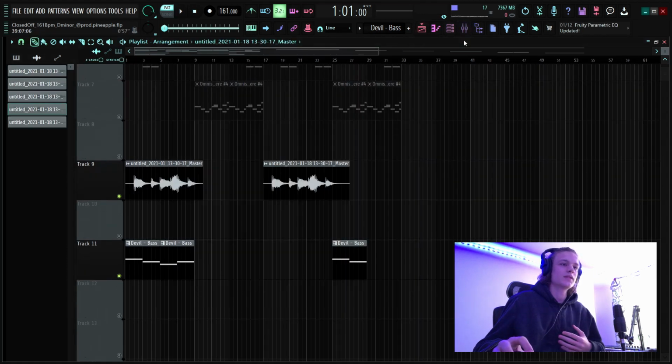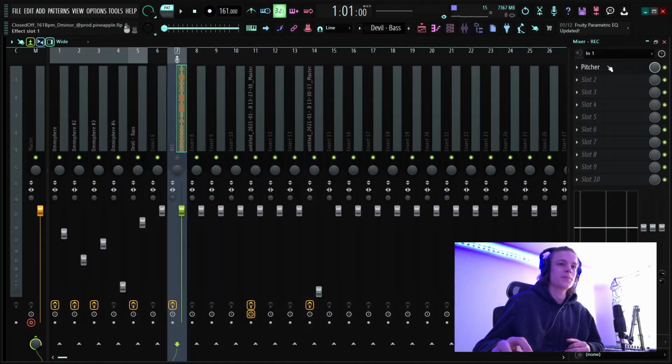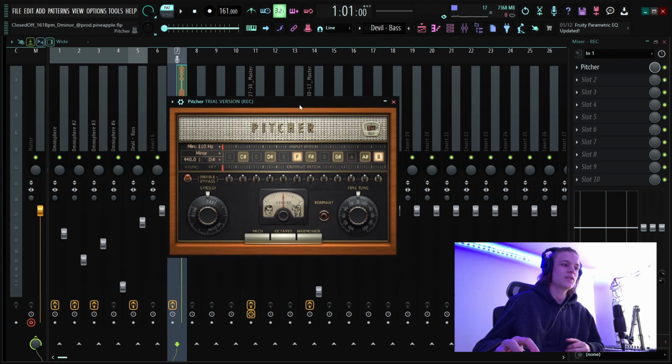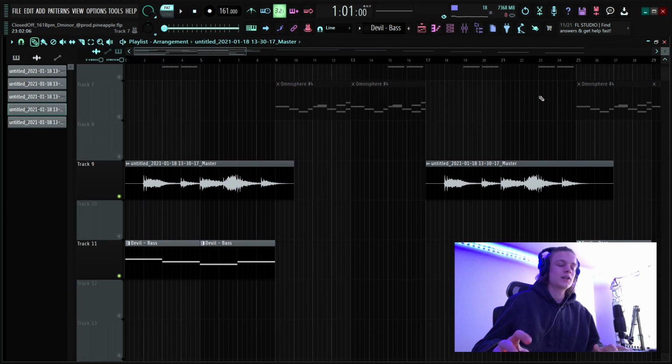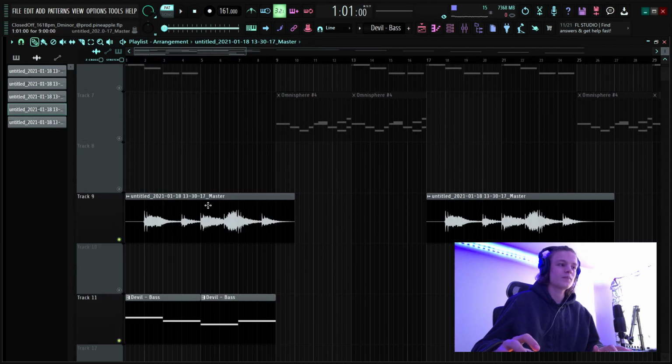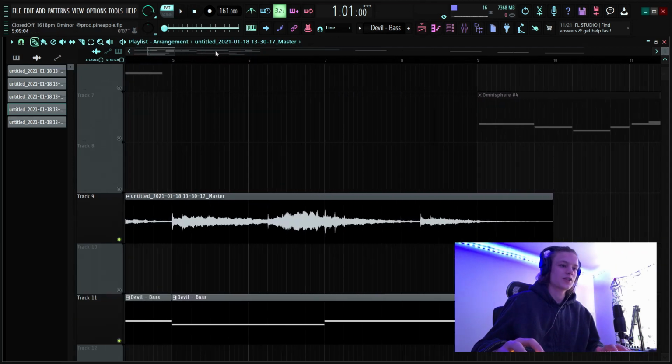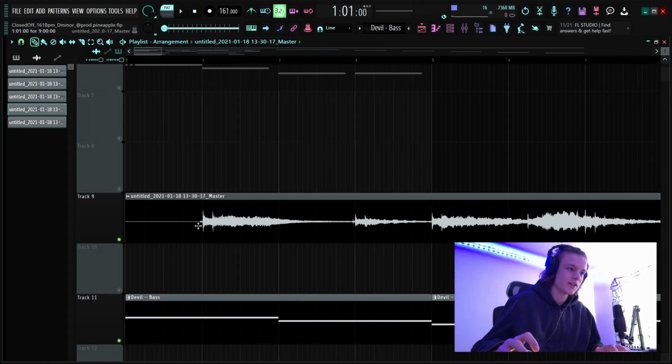So for the vocals, I set a mixer track with Pitcher on it, and I pitched it to D sharp minor. This is basically FL Studio stock auto tune, just because I can't sing, so it helps a little bit and it'll keep it in key. Then I went and I stretched everything to be on the grid so it hits right when it should.